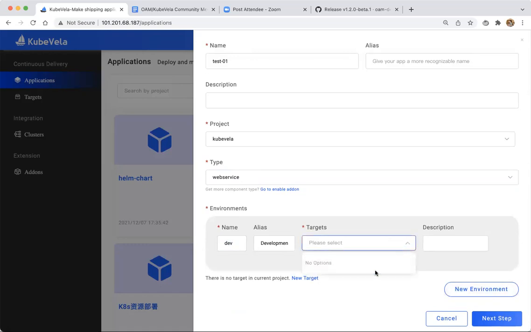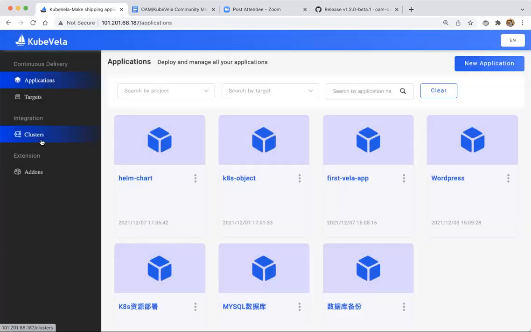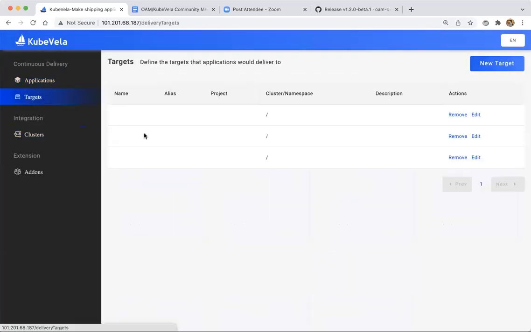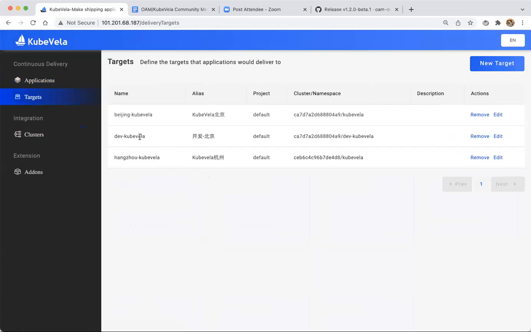Okay, wait a second. I think this kind of went wrong. Oh my God, RC went wrong. Okay. I don't have a target. This is a weird thing. I got 3 targets here.